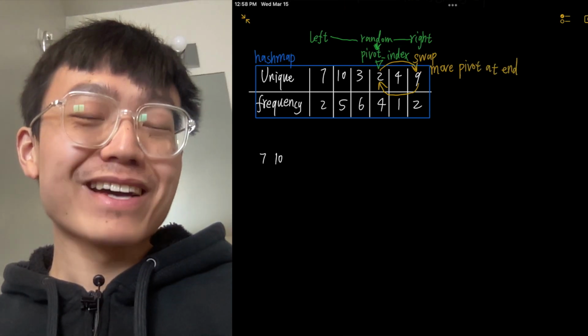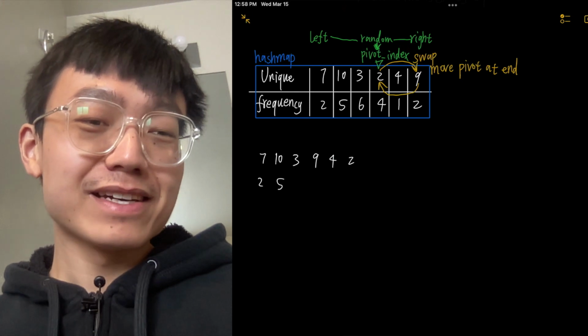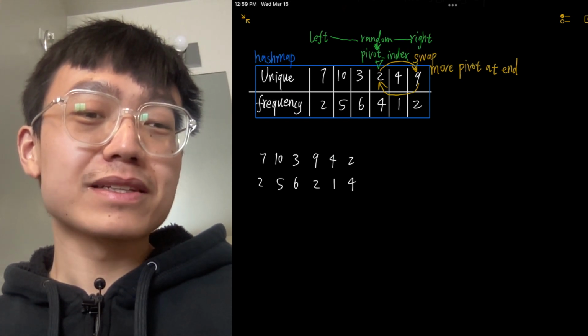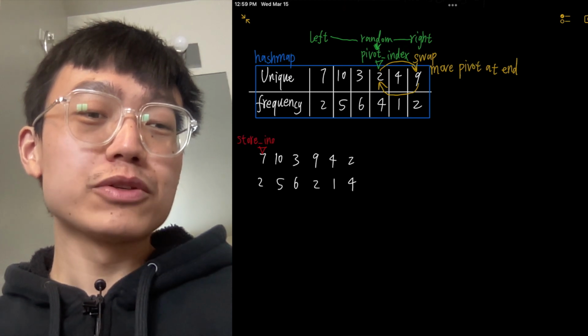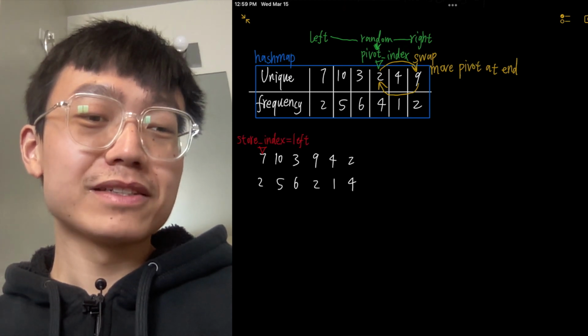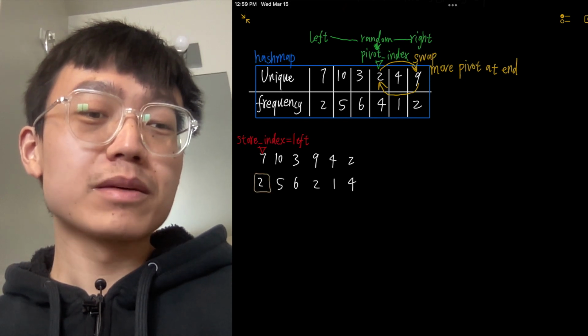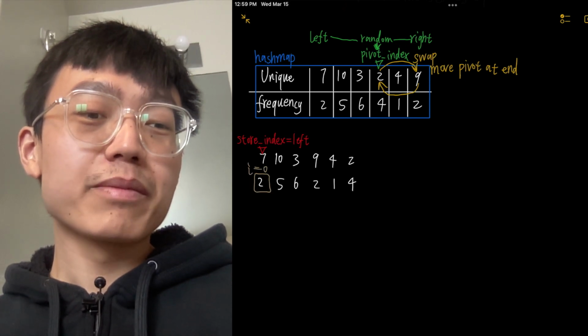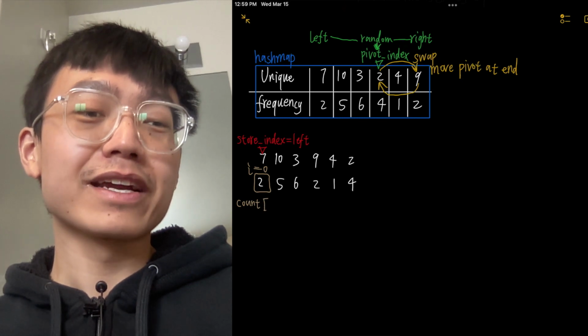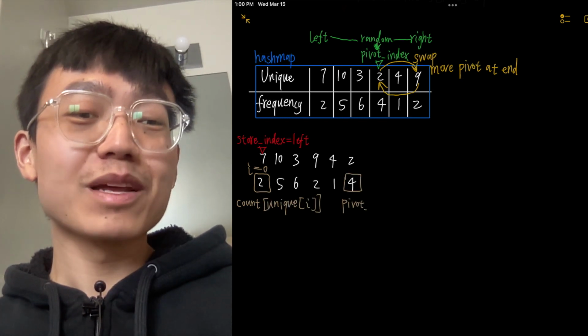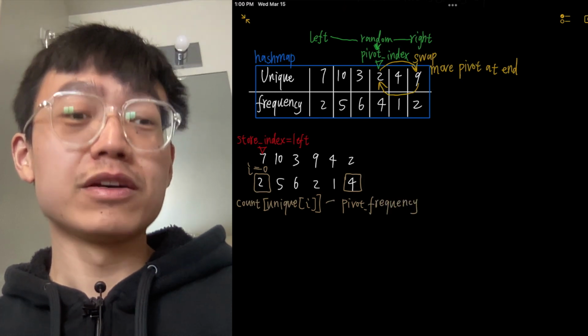After 2 becomes 9 and 9 becomes 2, let's set a new variable, which is the store index. Let's assign it the leftmost index, starting from 0, and then let's create a new pointer, also starting from 0, the pointer I. Then we compare the counter of the unique at I, which is the frequency of 7, which is 2, which is less than the pivot frequency, which is 4.